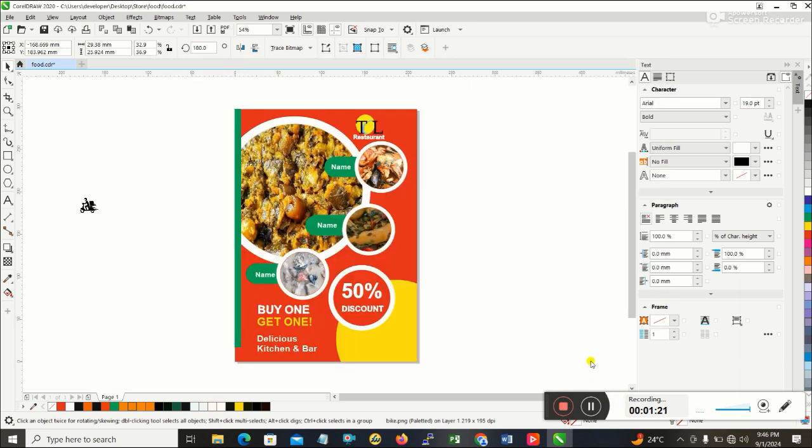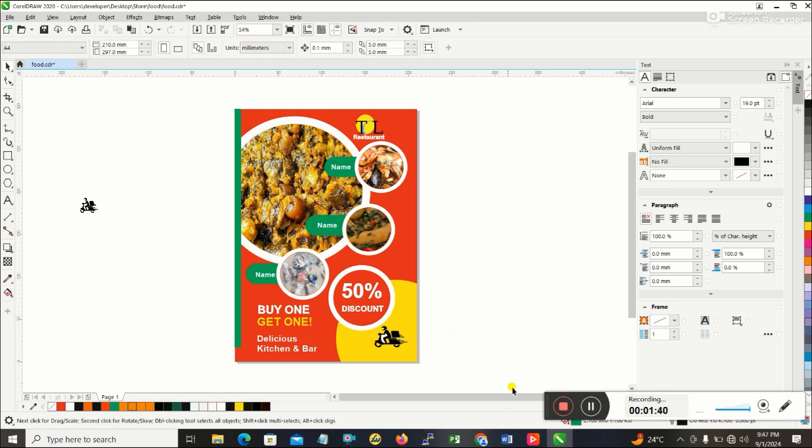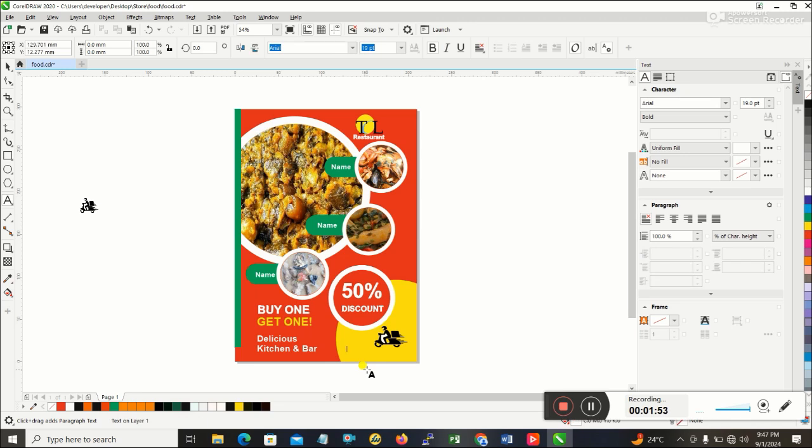But we can use that, bringing it over here. Better still, you can use remove.bg, which does a better job to get everything out. So I have my bike, then I will now type delivery order. So I'll just click here and type delivery order. Then I'll now type my number.